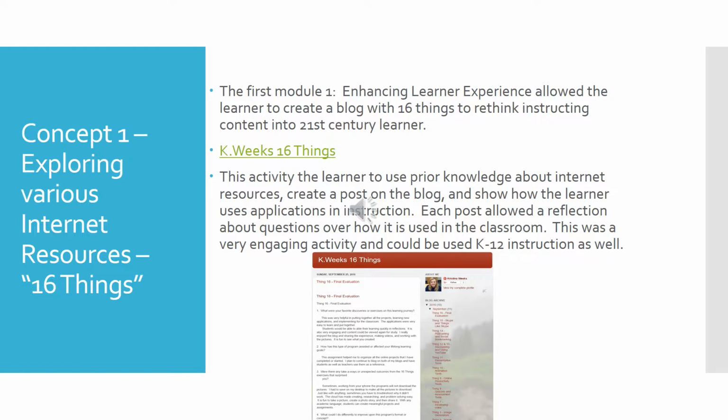The first module, Enhancing Learning Experience, allowed the learner to create a blog with 16 things to rethink about instructing content into the 21st century learner. This activity allowed the learner to use prior knowledge about the Internet resources, create a post on the blog, and showed the learner the uses of application and instruction. Each post allowed a reflection about the questions over how it is used in the classroom. This is a very engaging activity and could be used K through 12 instruction as well.